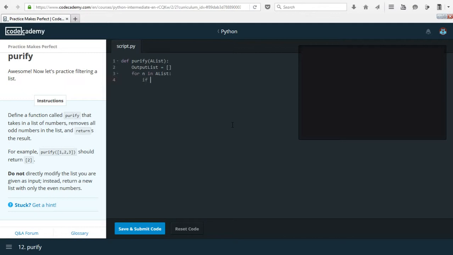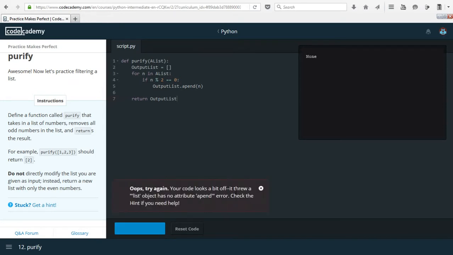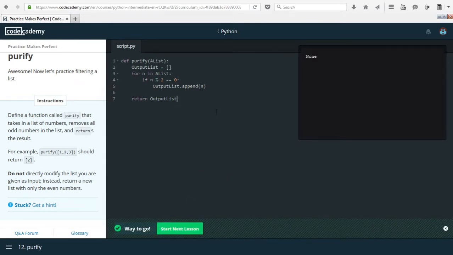And if the value in a list that we're currently looking at is an even number, then we need to append it to our output list. So if n is an even number, which we check by modulo 2 equals 0, oops, we need a colon there, then we need to append it to our list. So append n. Then we just need to return our new list, output list. And nope, it doesn't work because I misspelled append. Now, there we go.